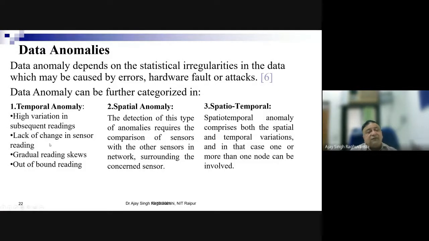Then the lack of change in sensor reading. That means the sensor is stuck at one reading and is not changing at all. Then also it has anomaly, because with time the sensed parameter will change. We always sense a parameter which changes, so if it doesn't change, there is some anomaly. Then gradual readings. That means it is giving very slowly changing readings.